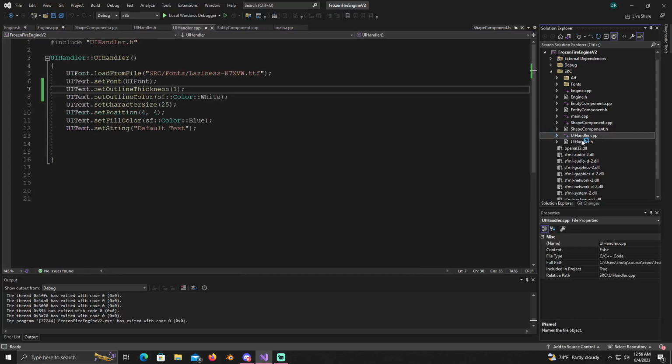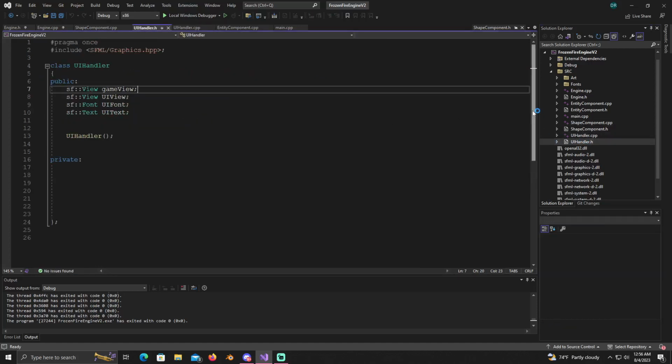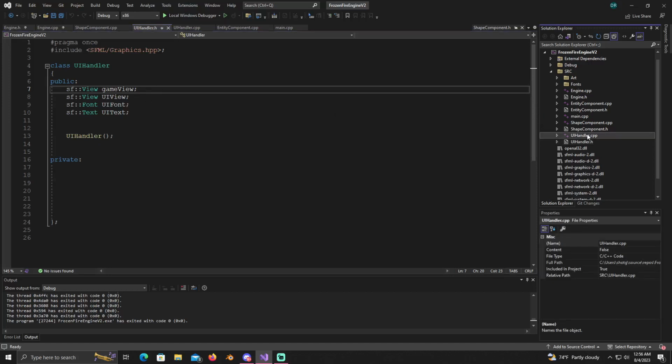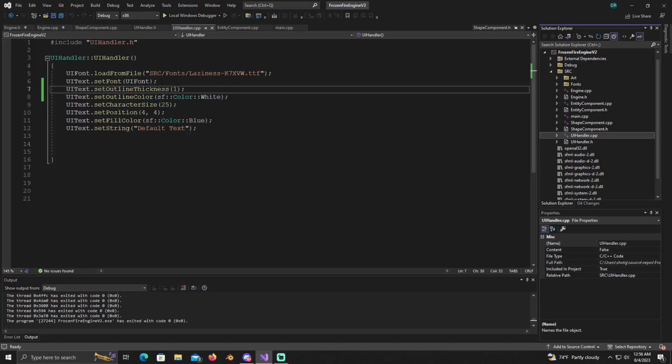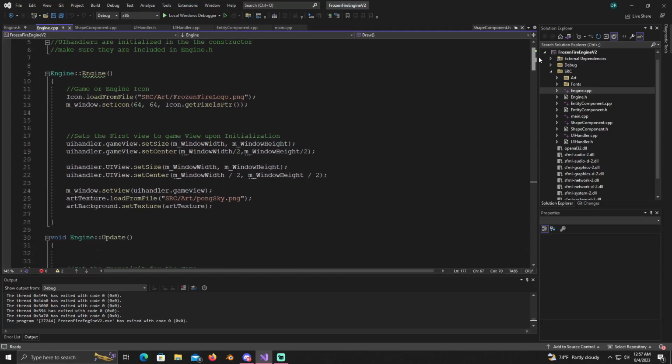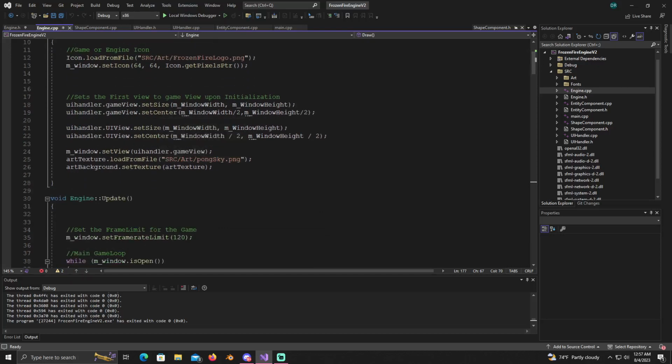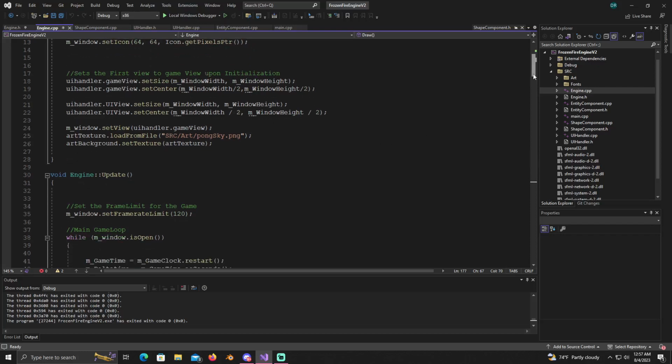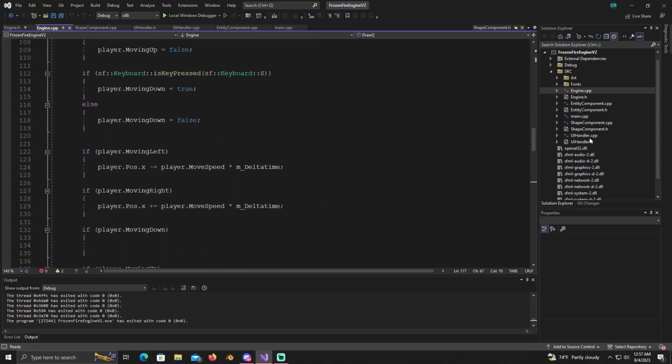Except with sprites. This is our UI handler header. There's not really much to it. It also handles our views, like our game view and UI view, and text and font. This is just the code for it, how I wanted to set it for this particular game. Also in the engine, I believe it's in the main engine constructor, that's where you initialize and set up your views, where you want to set your size and everything in the center for it. And there's not too much more to it for now, it's still kind of early.